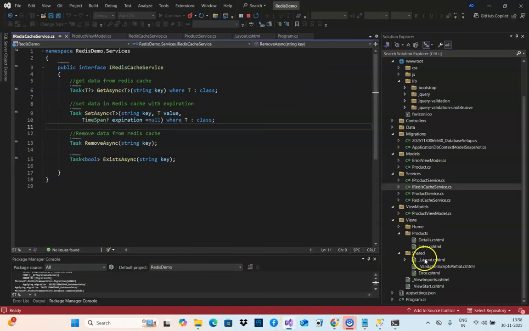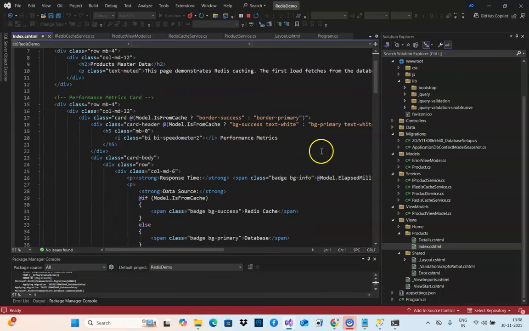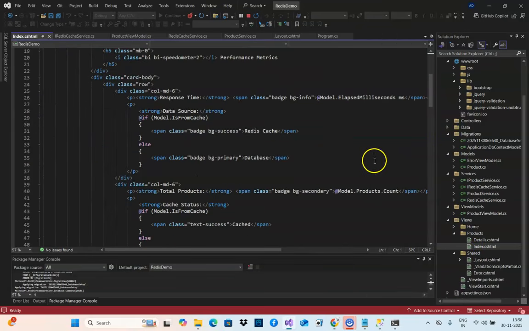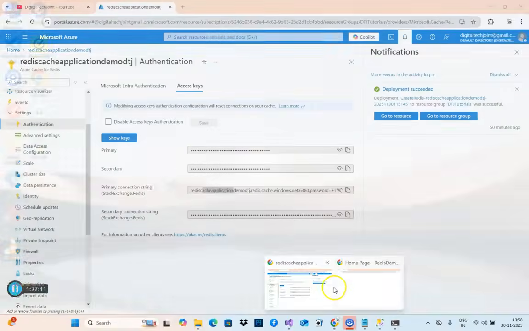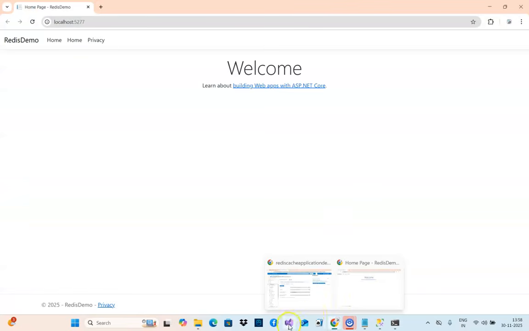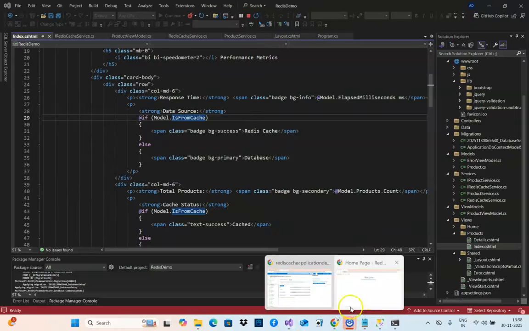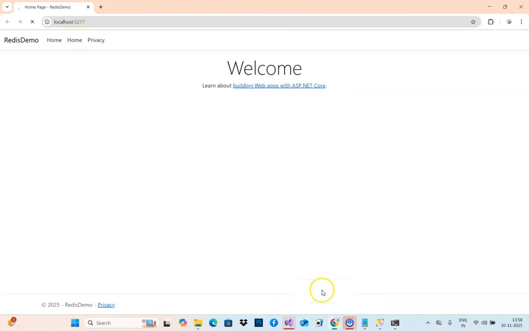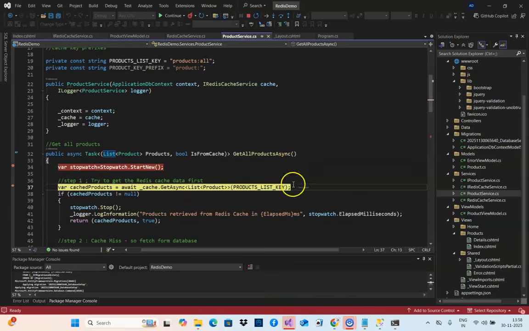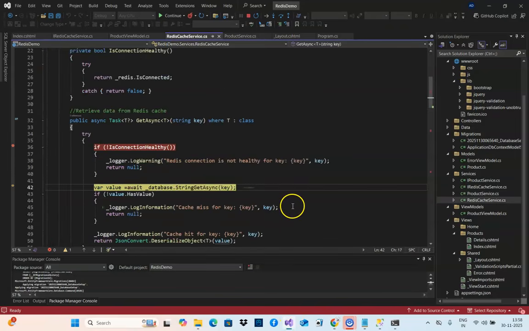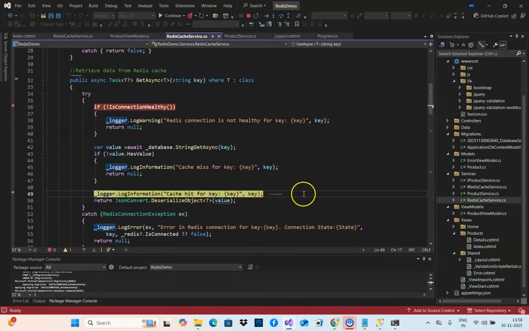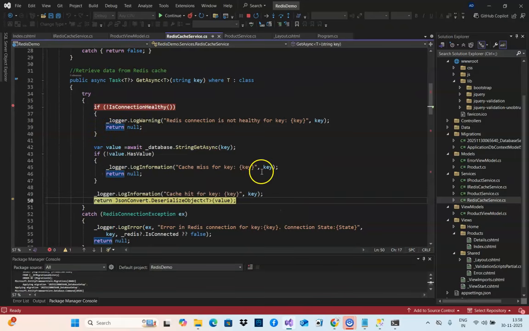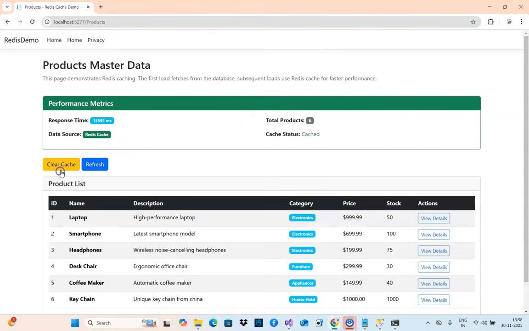So let's go to the view first and see the products view. And there is something called data source which says model is from cache. Okay, so let me just see what is the variable getting passed over there. Okay, the first one is from cache. Let's see whether it's getting from cache. Okay, so now it is getting from cache. Okay, so let's clear this now and see. Let's clear this cache.